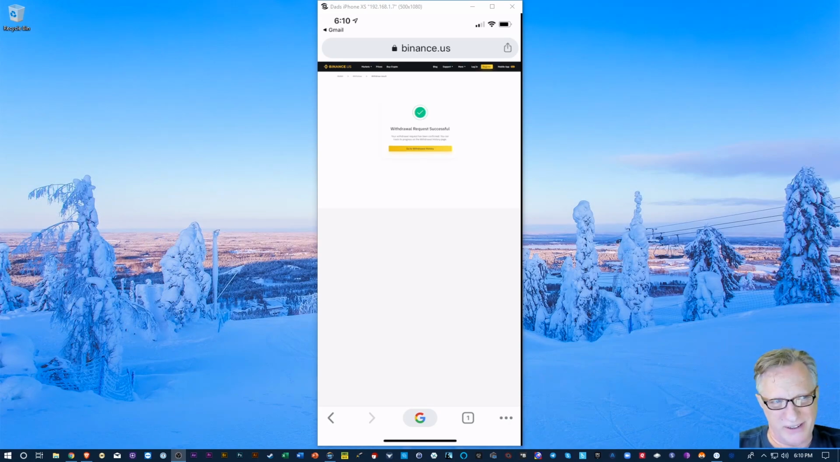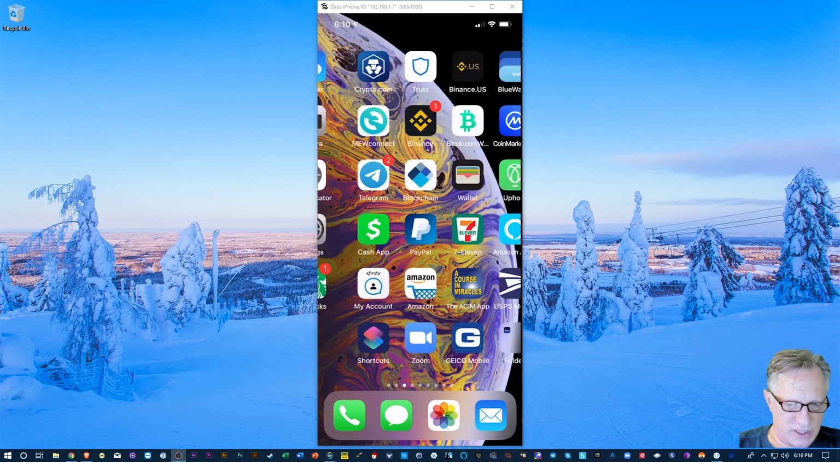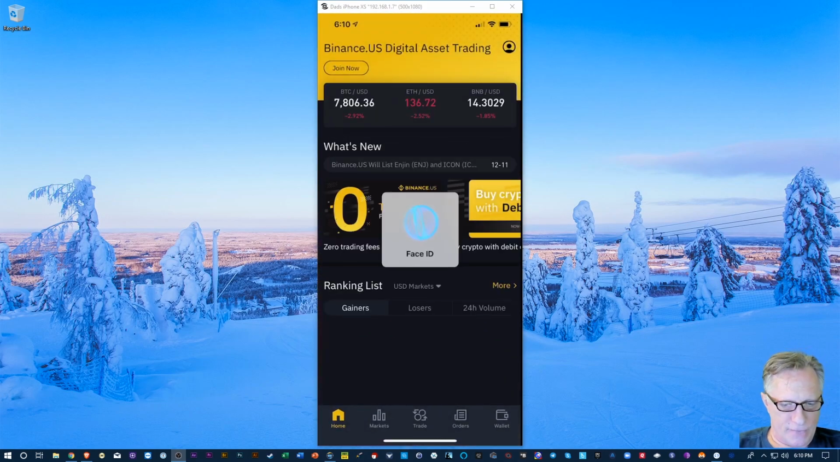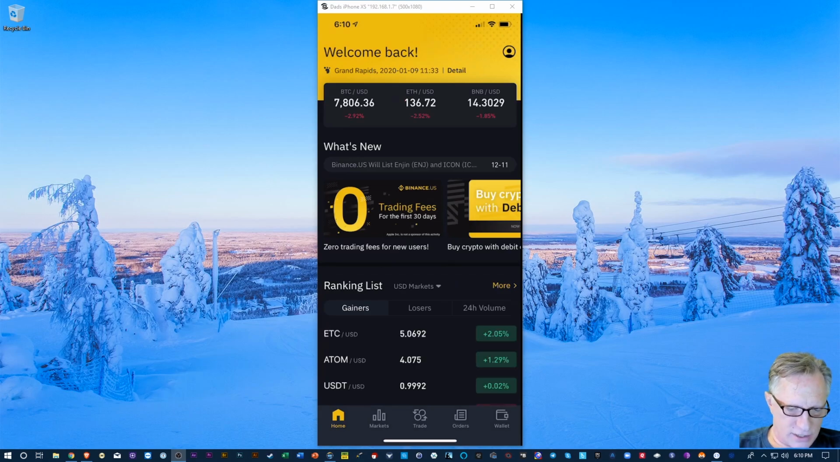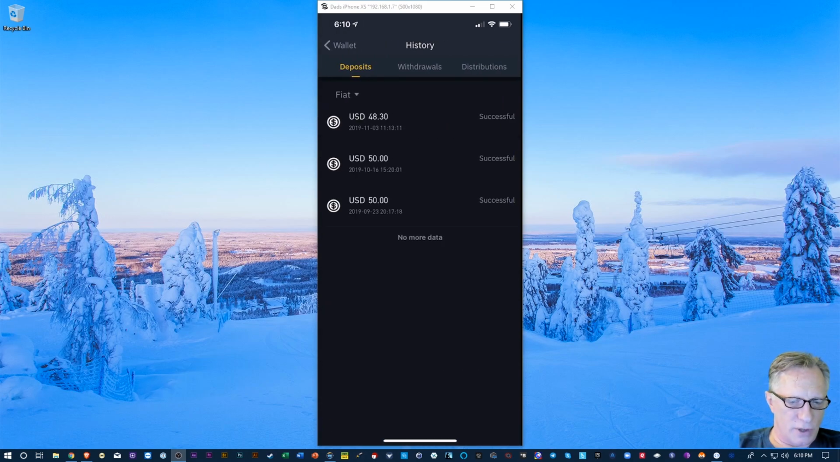All right, so it actually opens up the website on your phone. What we really want is the app. So we can close the web browser, go back over to the app, right? And then just confirm that the withdrawal was complete, right? And the way to do that is up at the top there, you've got that little clock with the arrow around it on the top right. You can click on that for your withdrawal history.